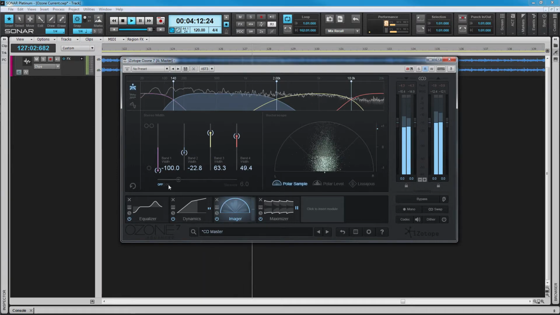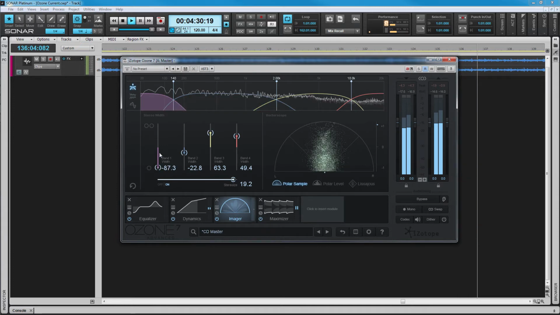Stereoizer uses stereo synthesis to add natural sounding stereo width to mono or narrow sounding recordings. Turn it on or off using the on-off icons. The Stereoize slider works in conjunction with the width sliders to control the character of the stereo effect. And that's the imager module, a tool for adjusting and checking the stereo image of your mix.